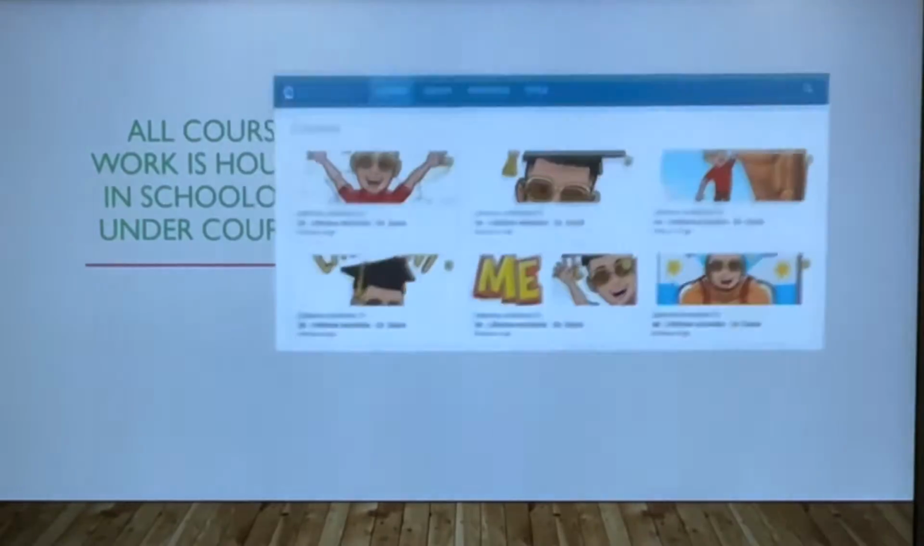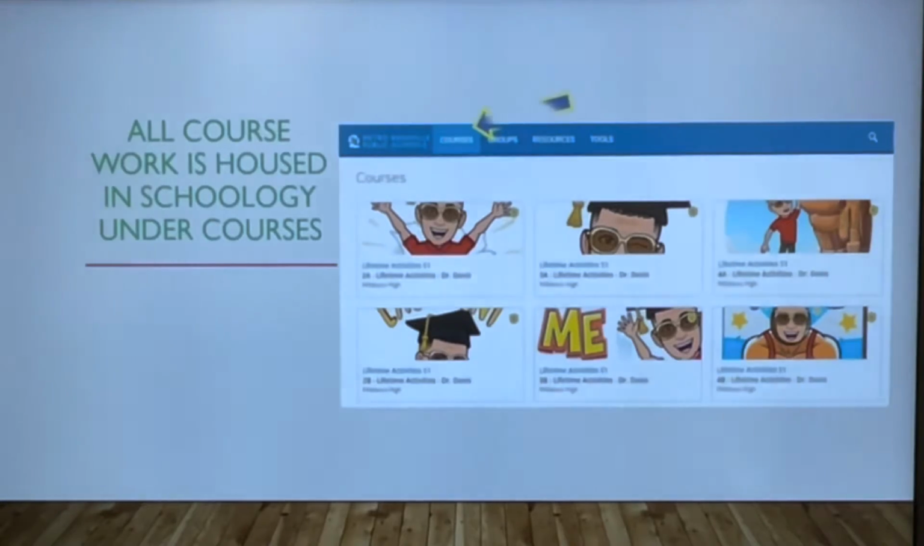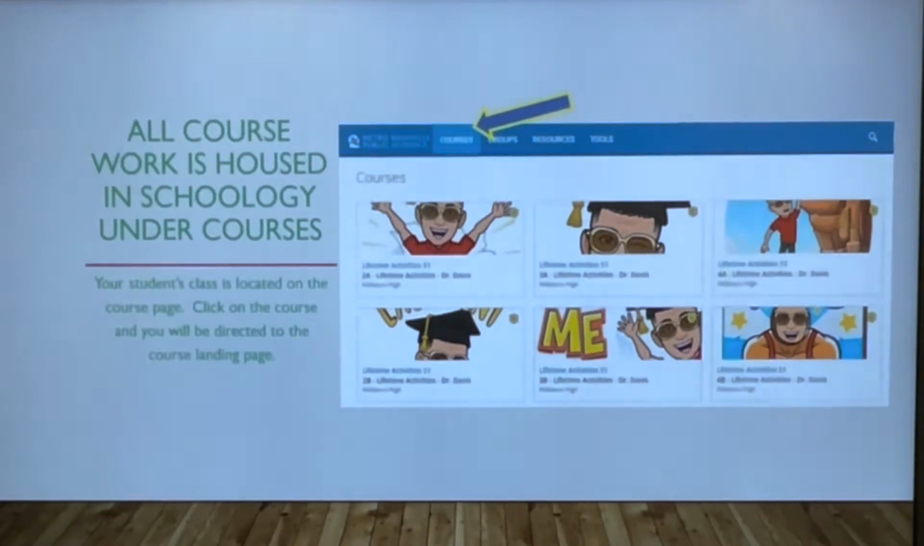All coursework is housed in Schoology under Courses. Your student's class is located on the course page. Click on the course and you will be directed to the course landing page.